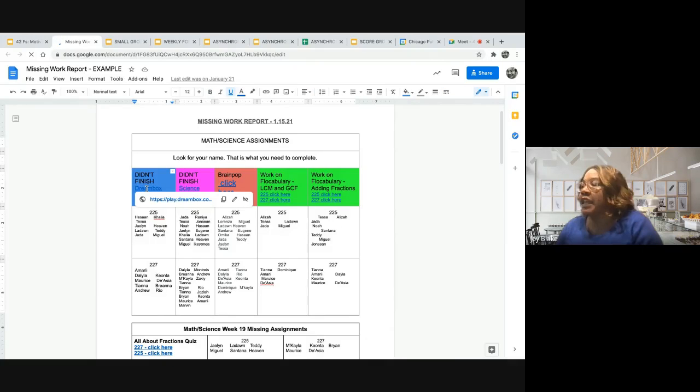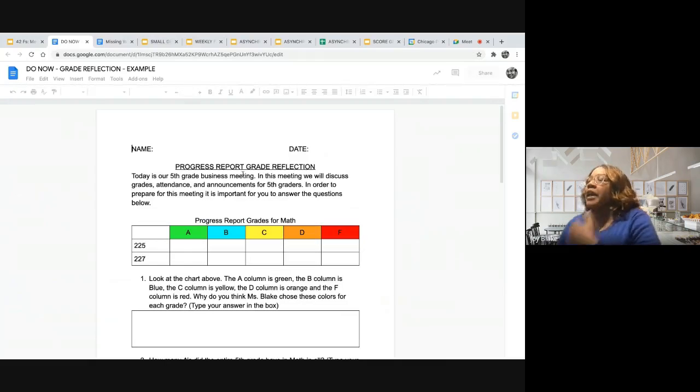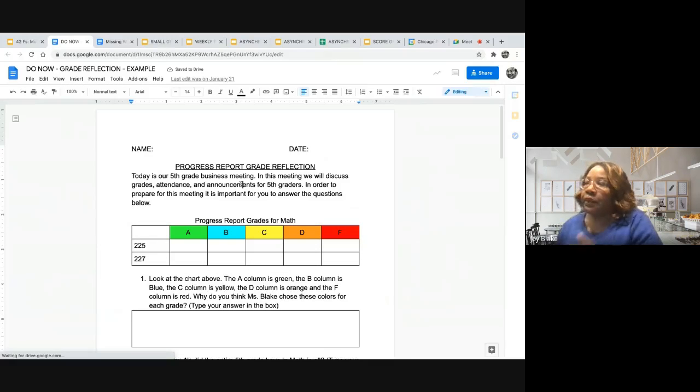So no parent could say, oh, I don't know what they're supposed to do, and I don't know how to get to it. Well, you do, because you got a missing work report, you got the link, and it was in a newsletter. So it's a way to cover yourself and make sure everything is pretty clear. Another example is, this is what we did on Fridays. Oh, I'm sorry. This is just a reflection for grades that I would give as a do now.